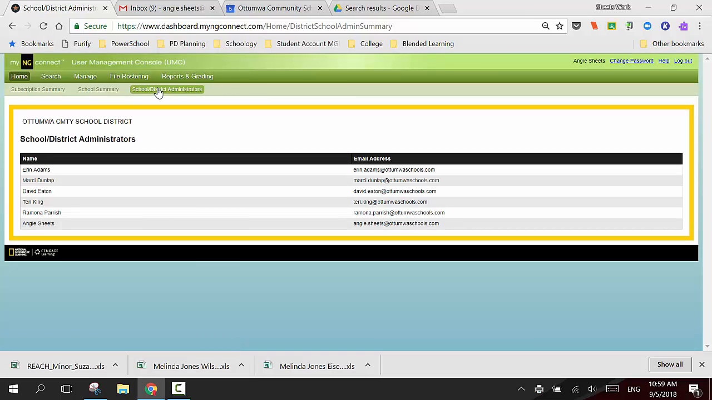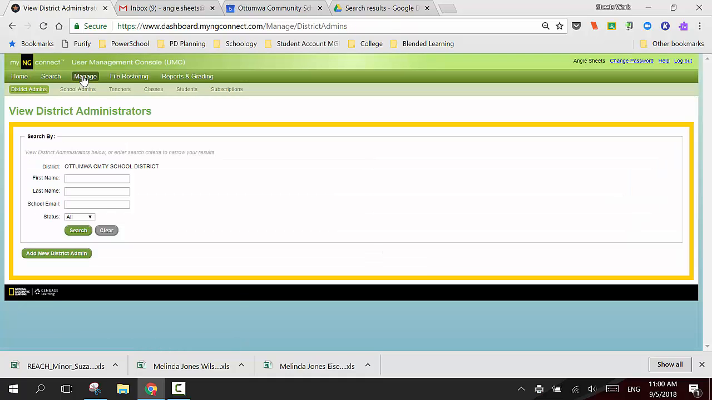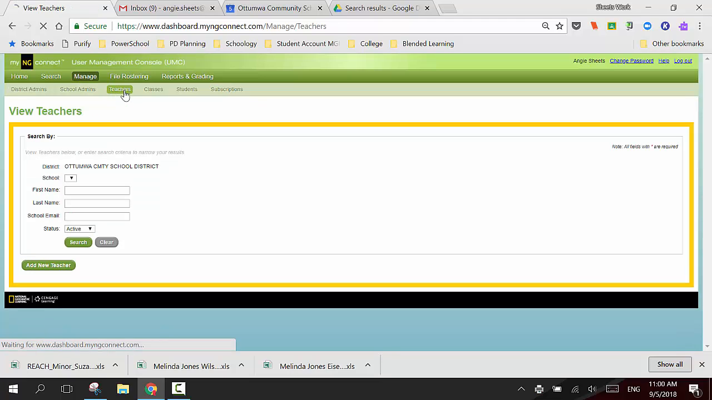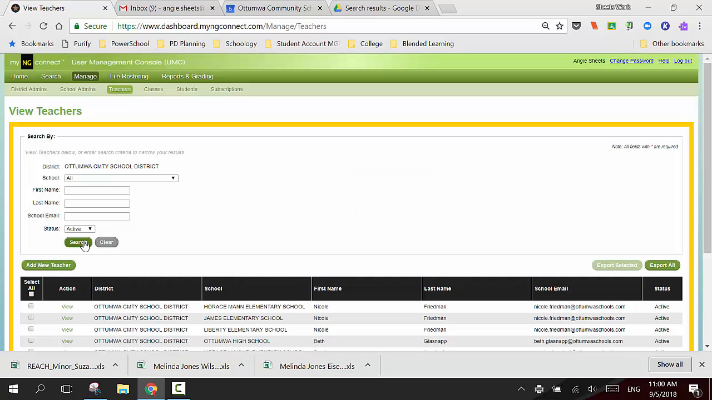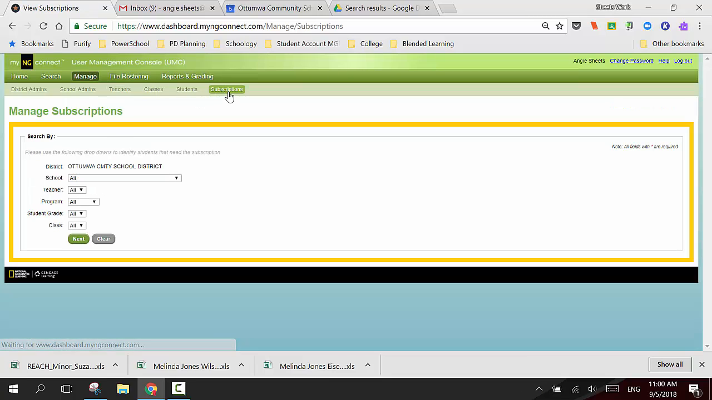We can also see who the district administrators are through this tab here, and we can add or edit if we need to. I can also manage teachers within the system, and I can search all of the teachers that are active. And I can manage subscriptions.